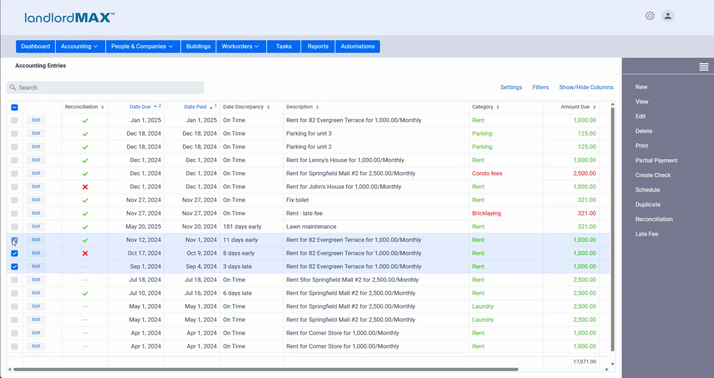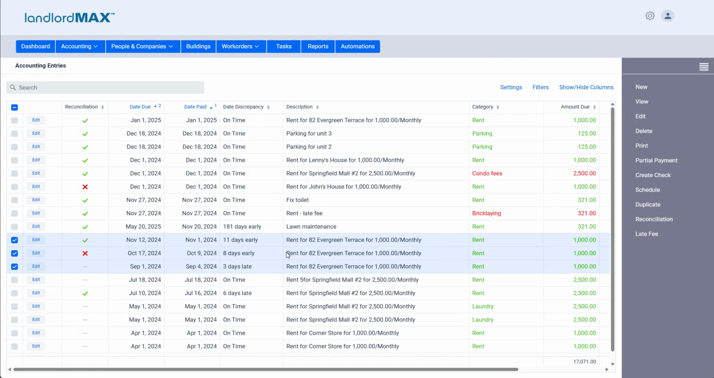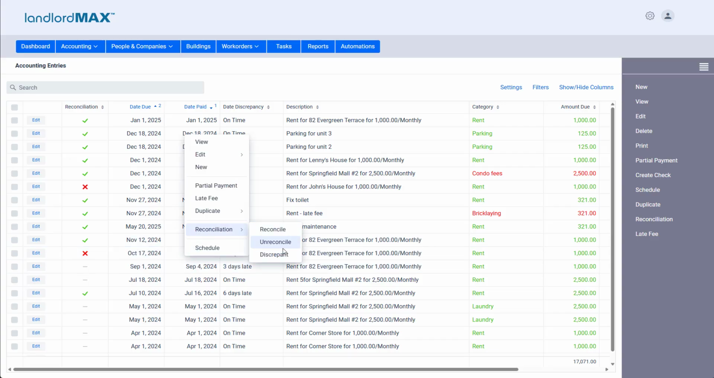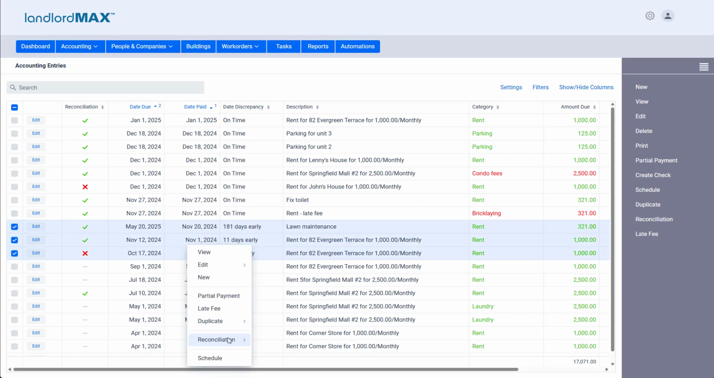Lastly, you can also edit the reconciliation status through the right menu by clicking reconcile and then change the status there. Generally though, what we recommend is to use the right click menu. So right click on an accounting entry and change the status there. And if you want to change many at a time, do the same way and then reconcile here would mark them all as reconciled.